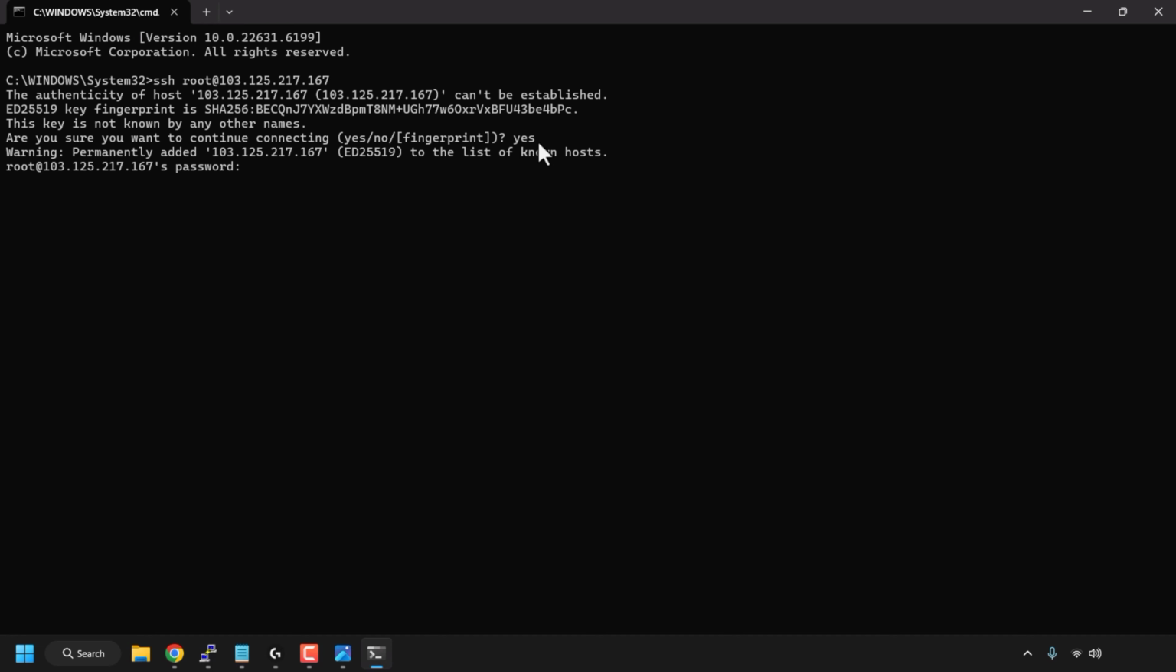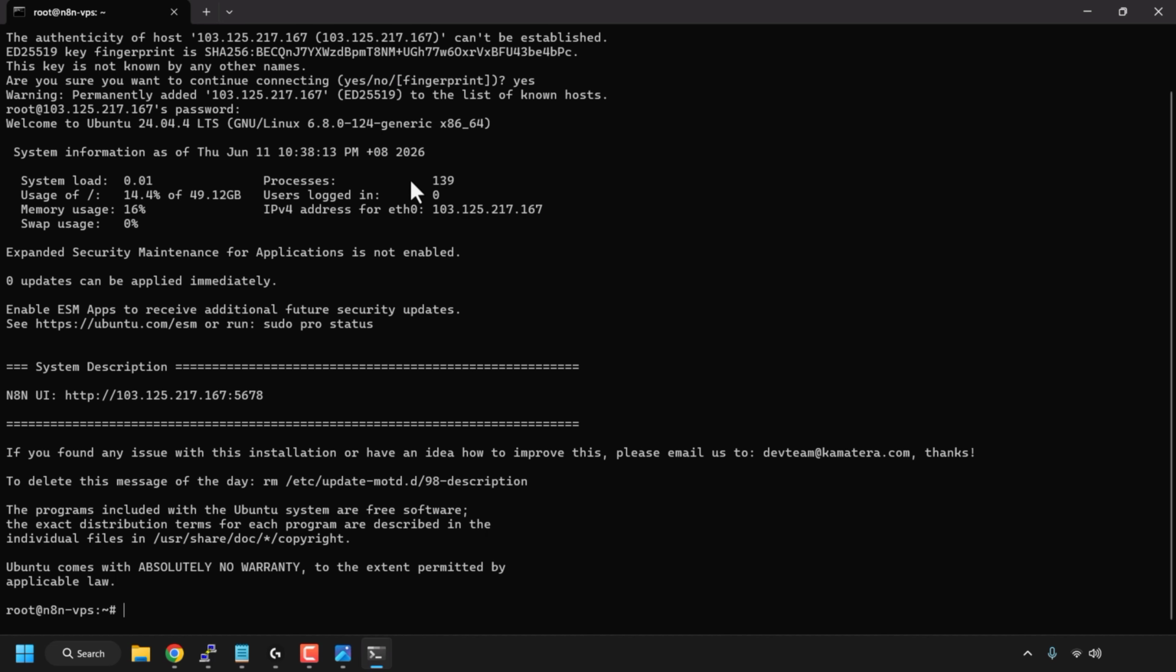And now I'll be prompted for my Kamatera server's password. This is the root password you chose during the creation of your n8n server. You'll need to type that in. Once you've typed that in, hit enter on your keyboard. You'll now be logged into your n8n server. Under system description is our n8n web UI link. We'll come to that later. First, we'll need to stop the n8n Docker container, remove it, and then create a new Docker container with the correct n8n setting so that n8n knows our server address.